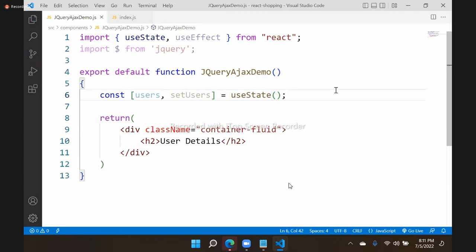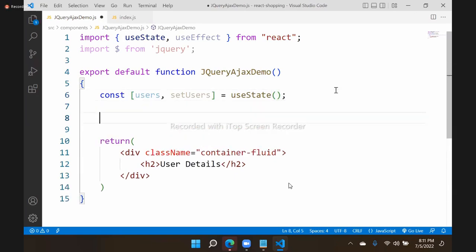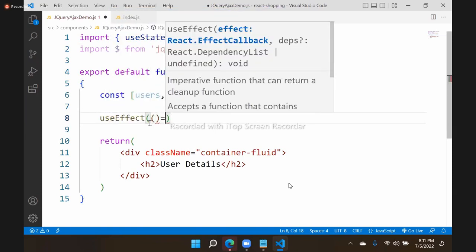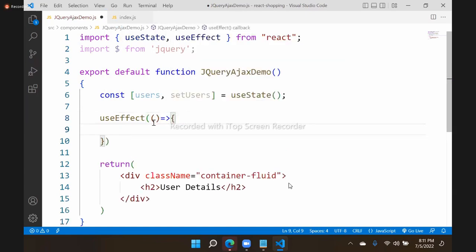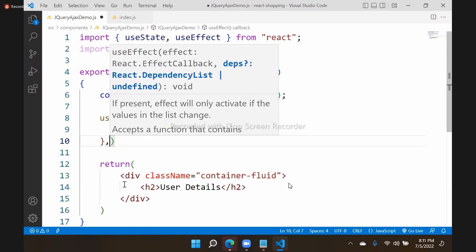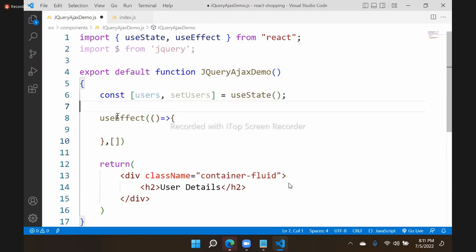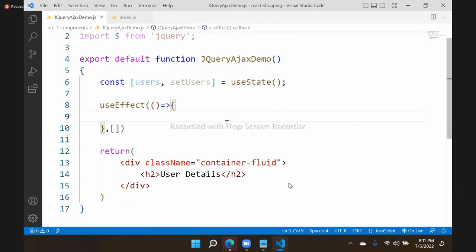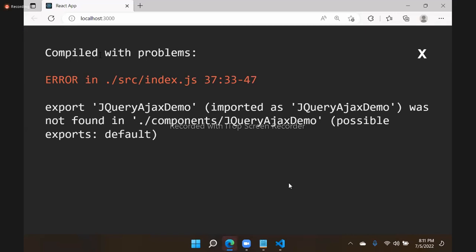Now we have another option. We have to fetch all the users using jQuery Ajax. So we have useEffect. It takes a callback function, and the dependencies are empty. And here we have to make an AJAX call. We need to make an AJAX call here.